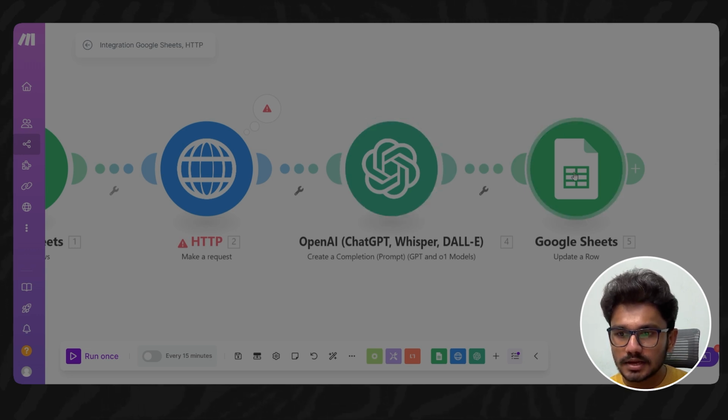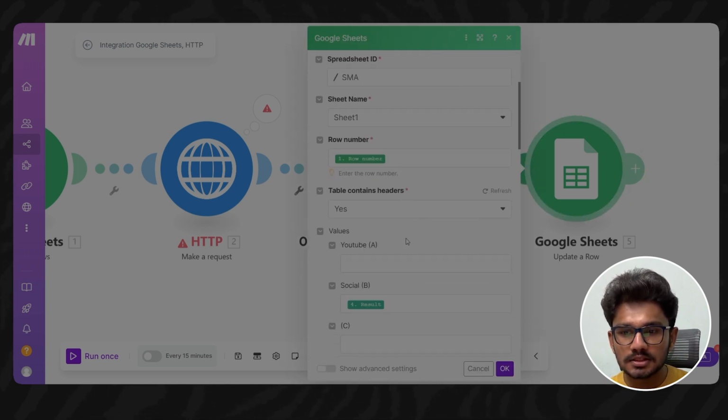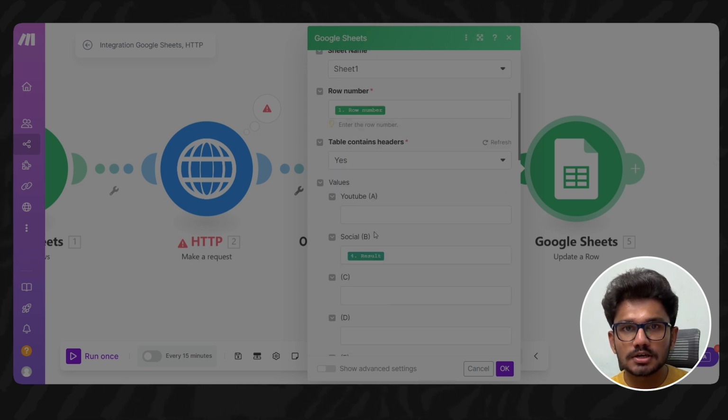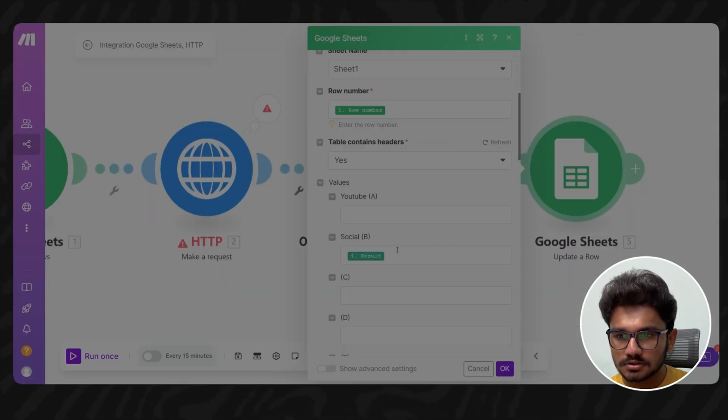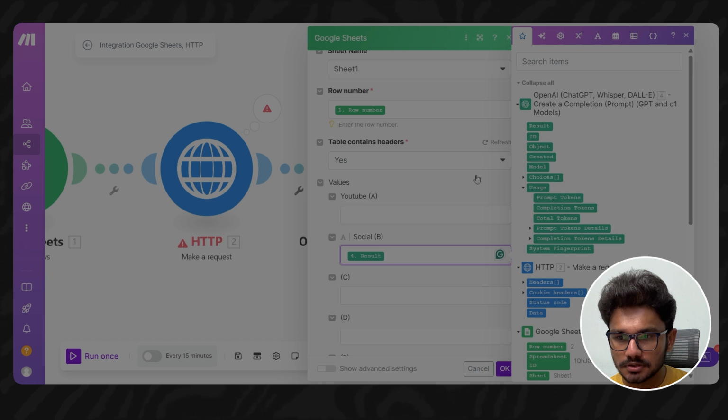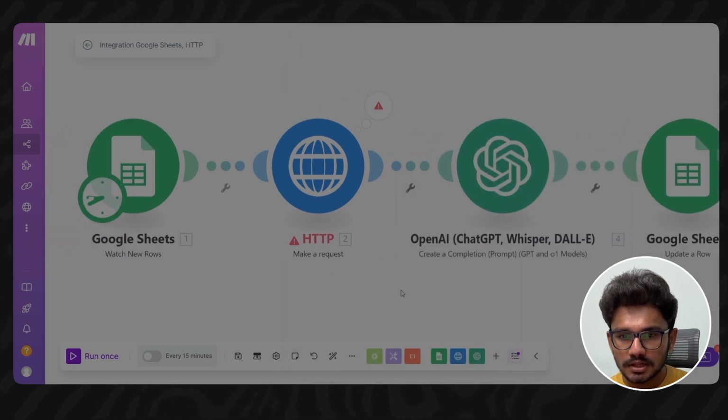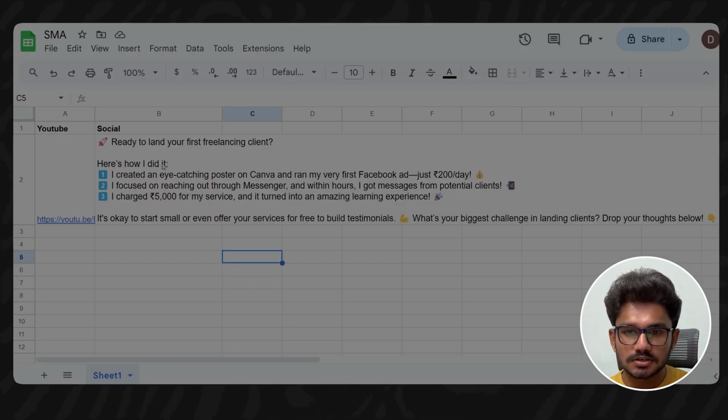With this, we'll be adding it to the Google Sheet. The content that we want to update is going to be in the social column, which is the second column. So you just have to select that second column and paste in the result from ChatGPT. Whenever you run this automation, you'll be getting the social media post like we just got it here.